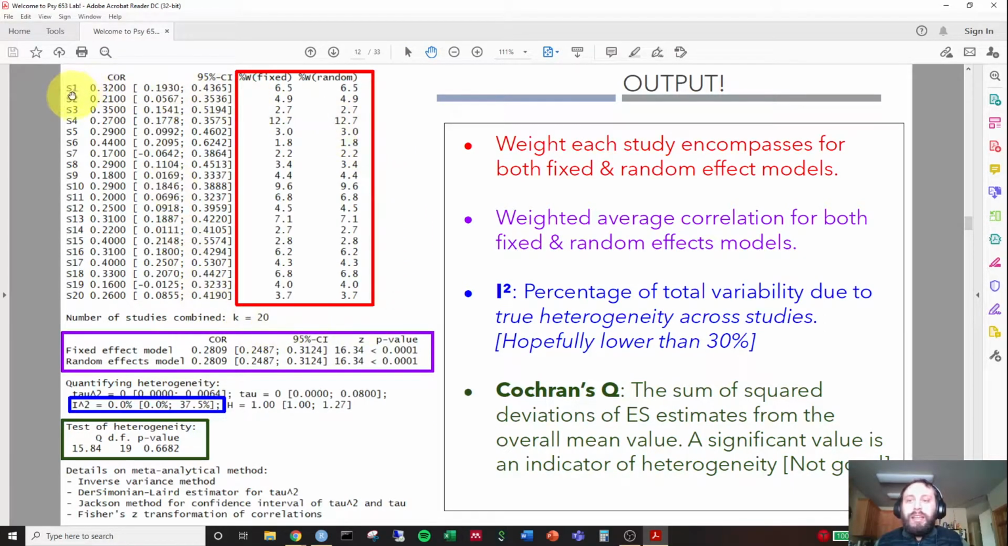So you can see, again, just to run over again, you have the study, what the correlation for each of those studies was, the 95% confidence intervals based on those, and the weight from each study, with the fixed and the random effects weights. Based on what the sample size is, it will determine whether it has more of a weight than a smaller sample size. You get the fixed and random effects models and the average correlation, the I-squared, which is the heterogeneity. You're hoping that that's less than 30%, and then the test of heterogeneity, which is the Cochran's Q.